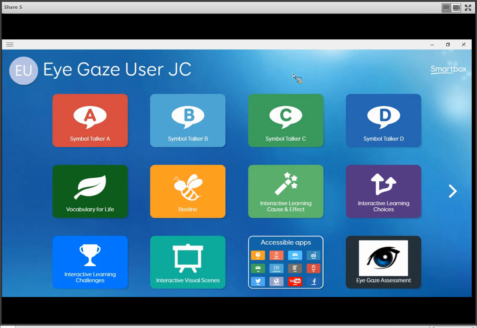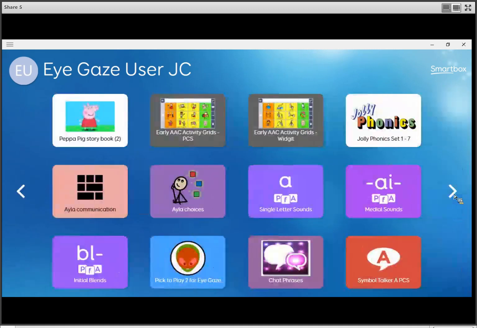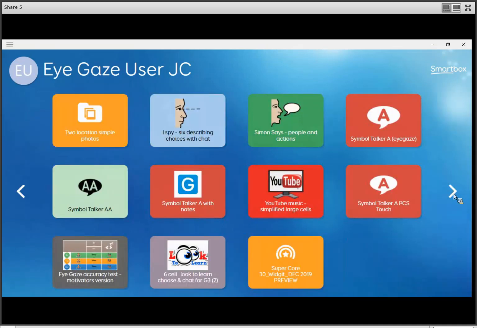So along with Look to Read and Look to Learn, which is a very popular piece of software from Smartbox, there's also Grid 3, and there's some really nice new grids. I'm just going to show you a couple of those from Online Grid. So you go online and you can download the most recent grids from the online community.